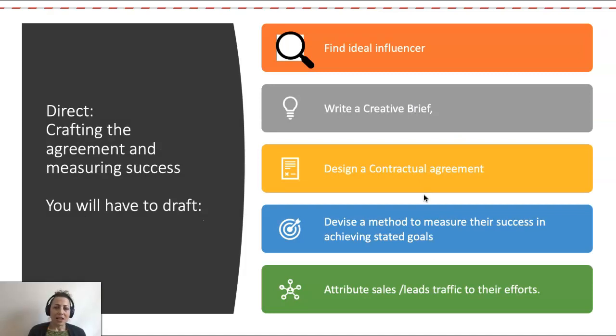So as mentioned, some of the challenges in working directly is that you have to find the ideal influencer. So we'll be looking at some tools shortly to see how you can do that. You'll also have to write a creative brief. So this is telling the influencer all about you and your brand. We're going to cover writing a creative brief in more detail in one of the follow-up mini lecture series. You'll also have to think about a contractual agreement, how you can ensure that if you are paying the influencer, whenever they are creating branded content, it is within your brand guidelines, and that they are actually stipulating that it is a paid advertisement. Otherwise, both you and the influencer can get into a lot of trouble with the advertising authority.